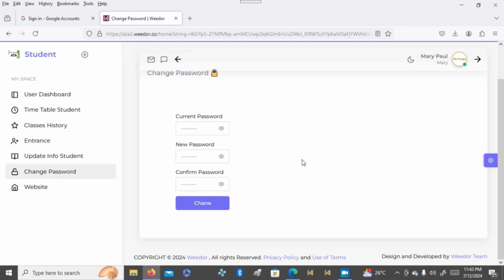Okay, so that's how the account creation process is like for students that are already enrolled into the school.